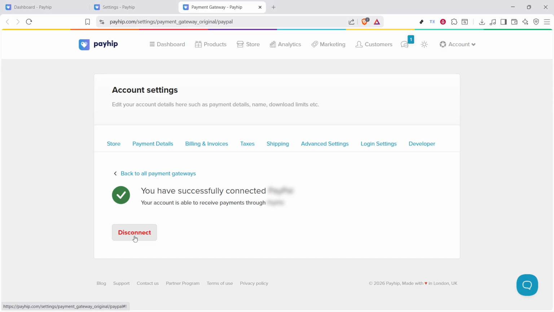And that's it. You've now gone from the Payhip dashboard to account, then settings, then payment details, opened the Stripe management area, and disconnected the account. If you follow those clicks in order, the process should be quick and easy.